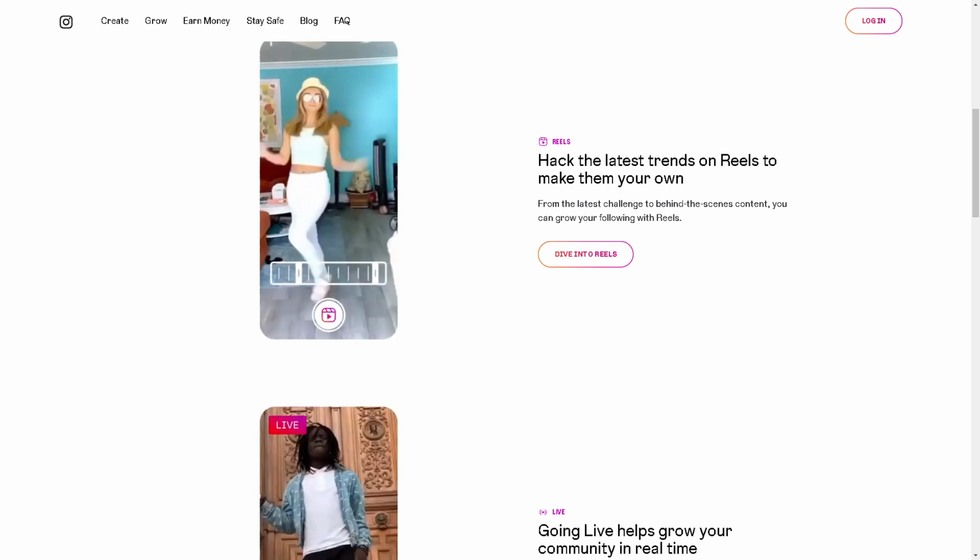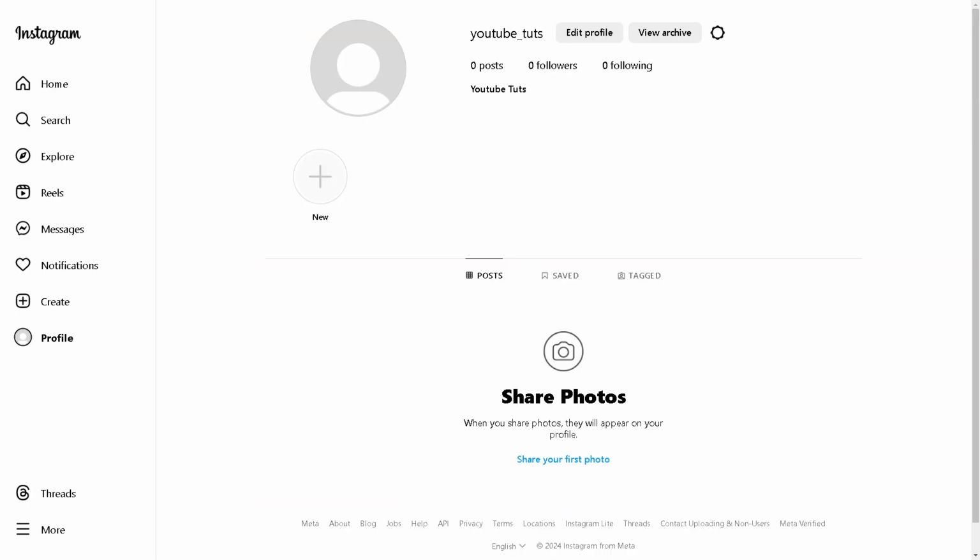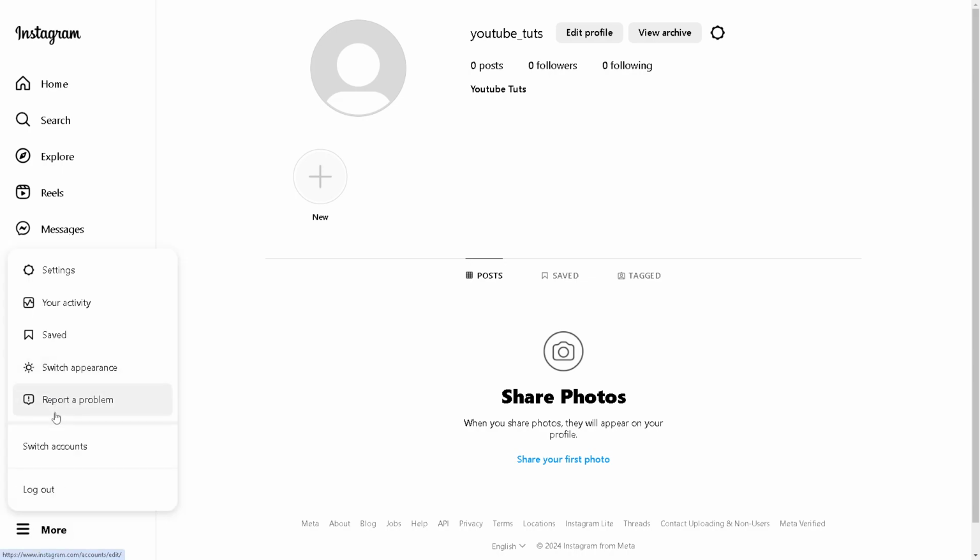Now, to switch your Instagram business account back to a personal profile, all you're going to do is go to your profile and tap the three lines icon right here. Now tap settings and privacy. Or you can switch accounts. Switch account types.